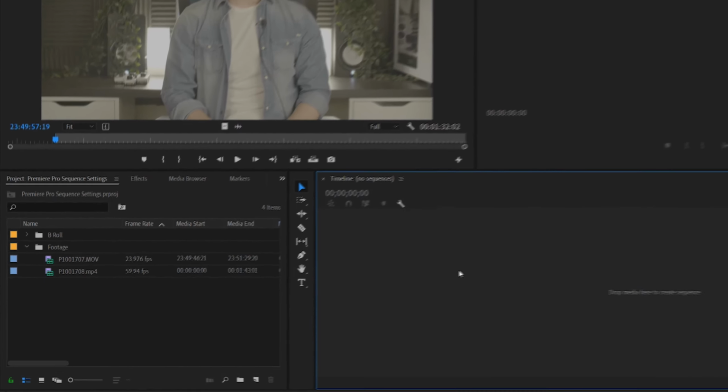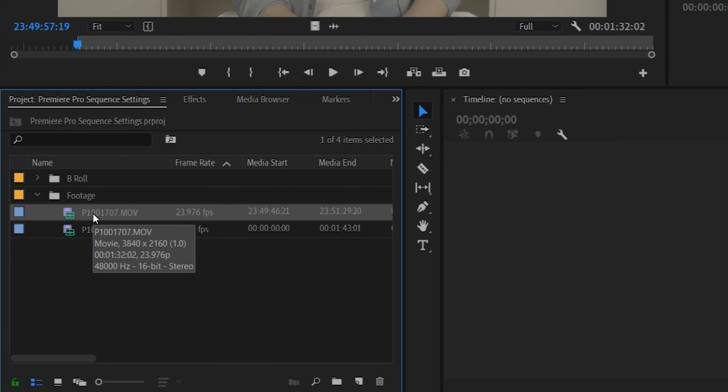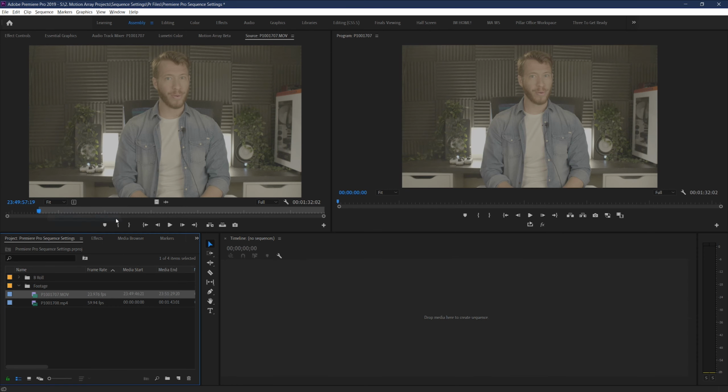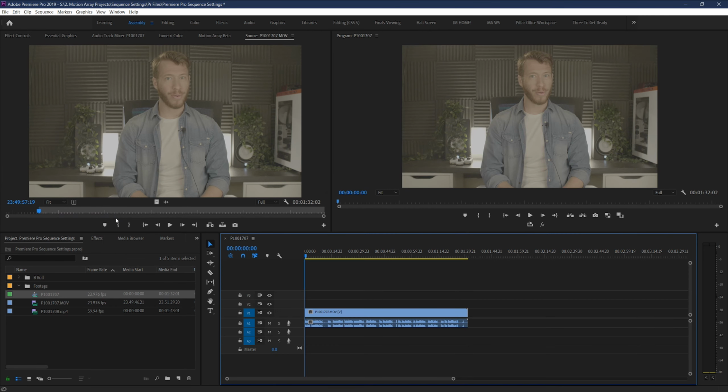Simply go to one piece of footage that you know you're planning to use. And if you shot all of your footage in the same way, in the same resolution, format, etc., then just right-click that clip and select New Sequence from Clip. And there you go. Your sequence is set up to specifically match the settings of that clip.